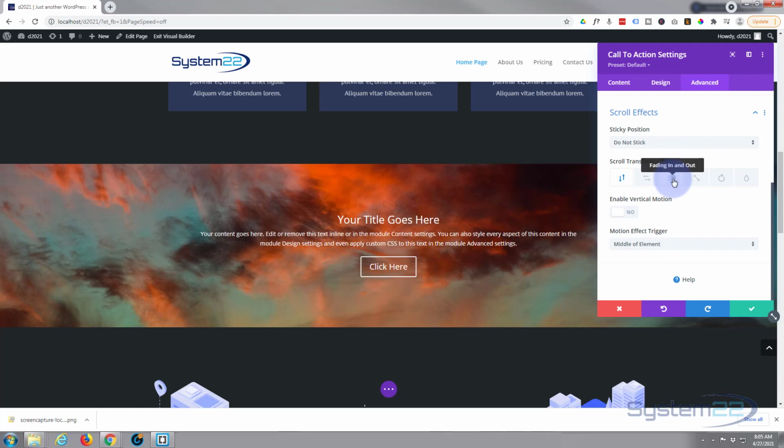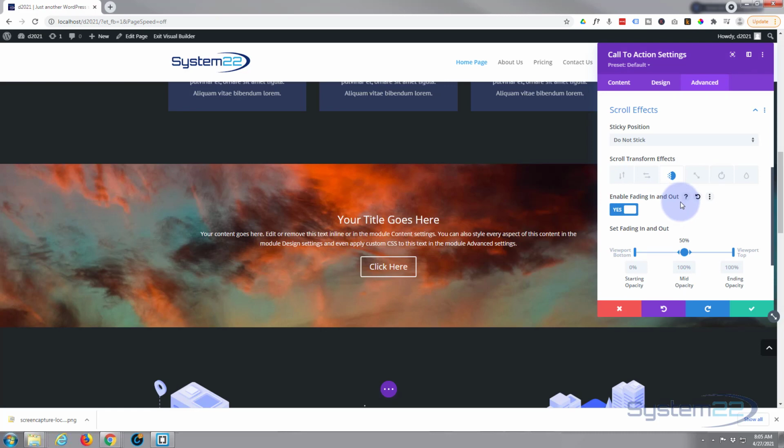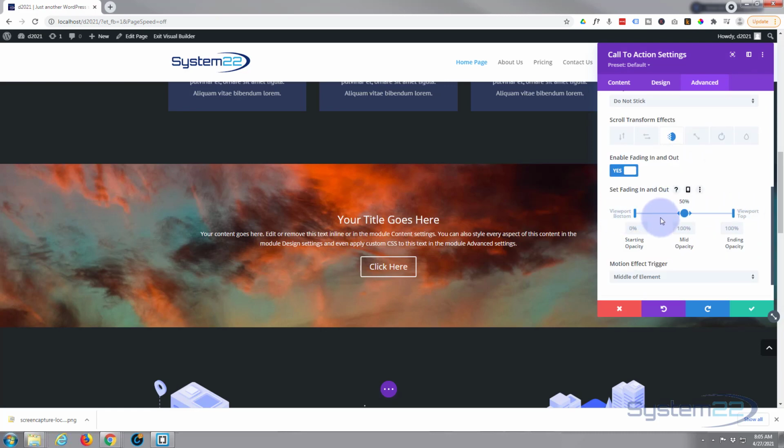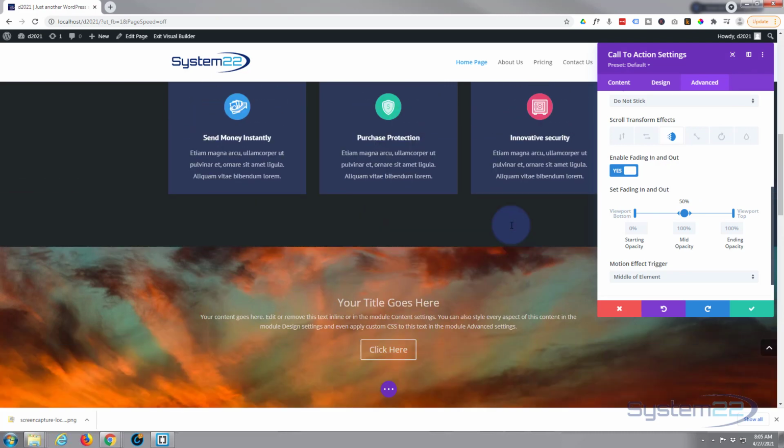We're simply going to use the fade in and out for this today, which is this third little tab right here. Left click on it, hit the little button that says enable fading in and out. And we've got a viewport top and bottom and some settings we can set. Viewport is basically the viewable area of whatever screen it's being seen on. Okay, so down the bottom, I don't want to see anything there. So it's starting at zero opacity, which is invisible. But I want it to be more invisible till it gets higher. So I'm going to put this up to maybe, I don't know, fairly high, 30-40%.